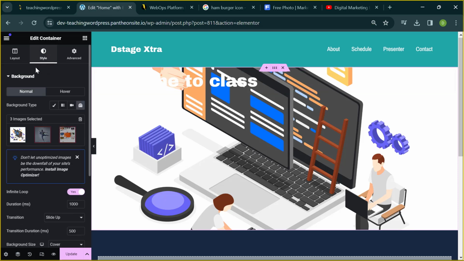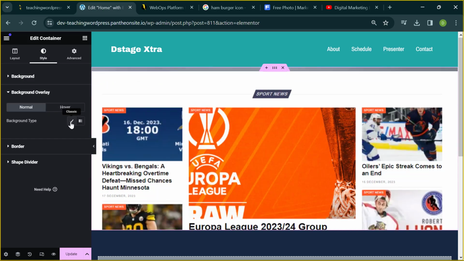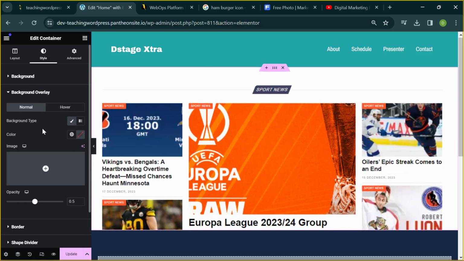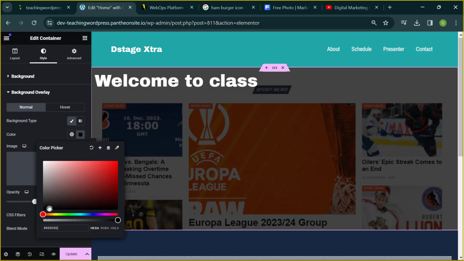Once you click on the six dots, click on this place, you see background overlay. Our write-up is already white. What background overlay does when you are editing a container is that you can add a dark shade of color. Coming back to this place, you see classic. Click on this place, you see color. Now let's say I select a black color. What do you notice?